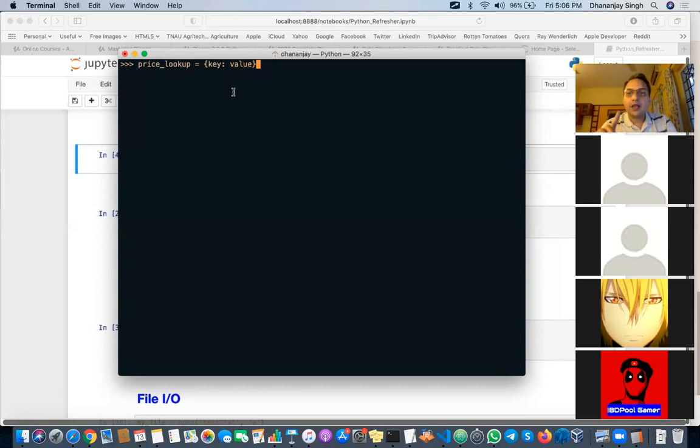Now key can be any data type, but that data type has to be immutable. Okay, key has to be an immutable data type. Value can be of any data type, mutable or immutable. Okay, so which means I can even have a string, so I can say apple, and the value can be like 4.5. I don't know what this 4.5 is.